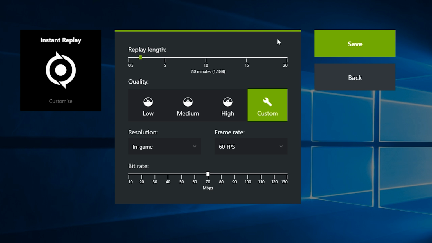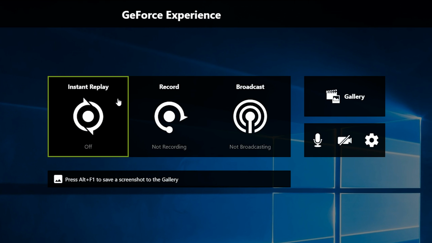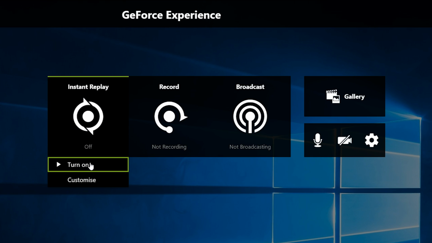If you change your replay length or any of the other settings, you can see that this changes alongside it. Once you're happy, you can click save, and this will save all of your instant replay settings. So now all you have to do is to turn it on, play a game, and then hit your key combo when something awesome just happened.